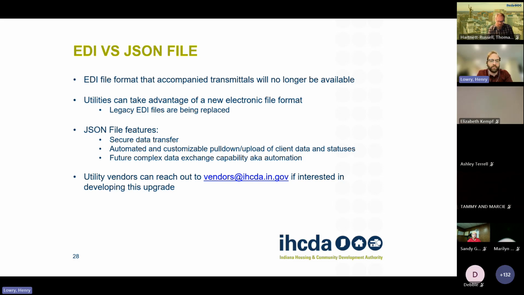So if your company was using the EDI file and you would like to develop the upgrade, please contact me directly and we can start talking about what those steps look like and see what we can do.